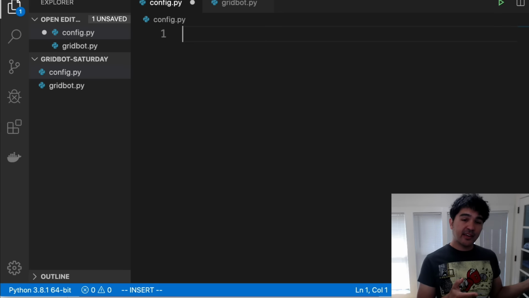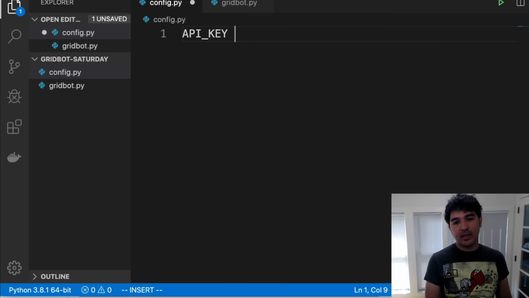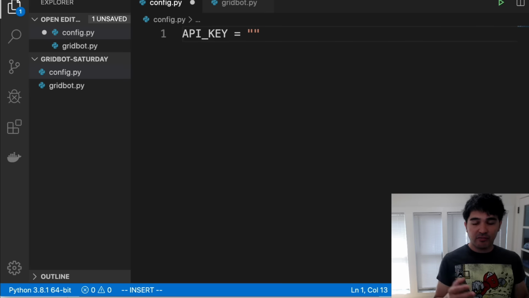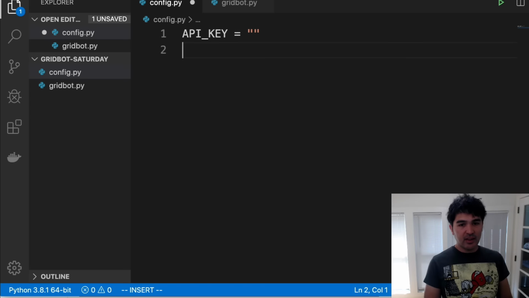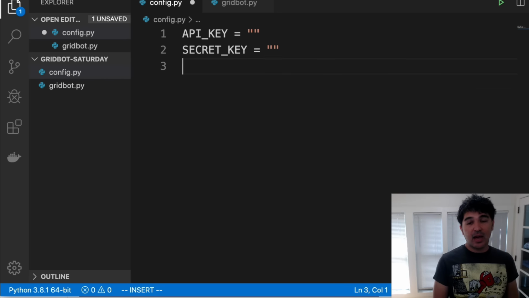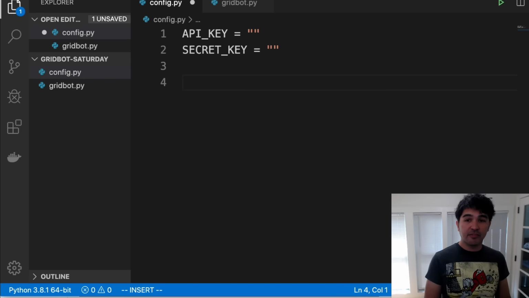And so what settings are we going to need? First of all, we're going to need an API key. You can store this in an environment variable. I just store it in a config file on this channel typically. So I have an API key and a secret key, and I'm just going to define that. I'm going to fill in these strings off the camera.